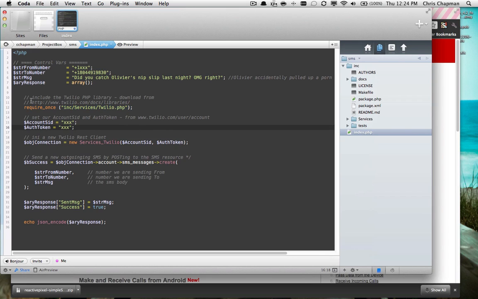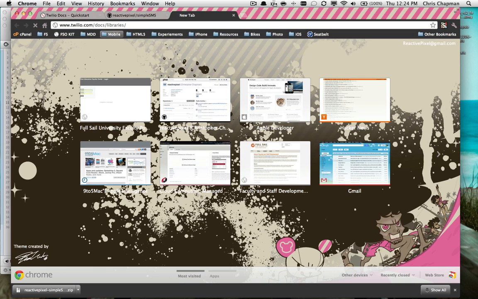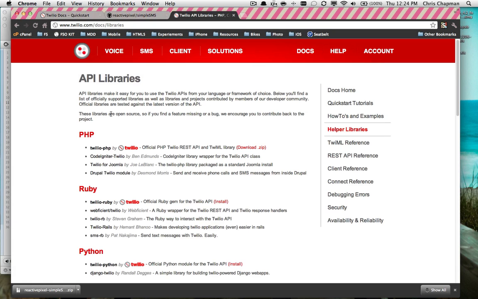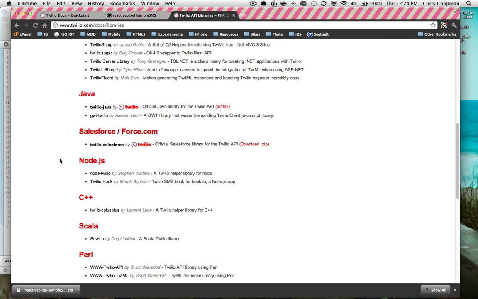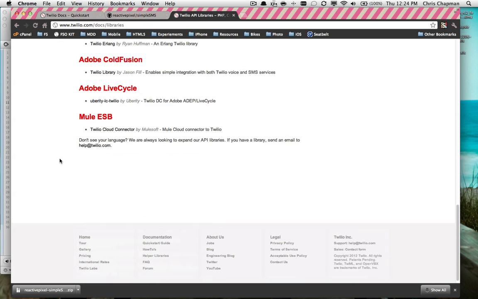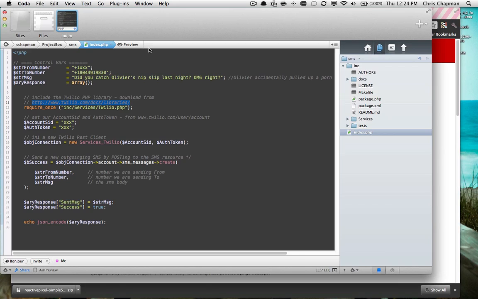So where does the library come from? If you'll notice, I've got the link to all the different libraries right here. The libraries are written in a number of different languages, so you can just go with whatever language you want to. In my example, I'm using PHP, so I'm going to be using the official Twilio PHP library. I just downloaded that zip, and I am using that as my includes right here.